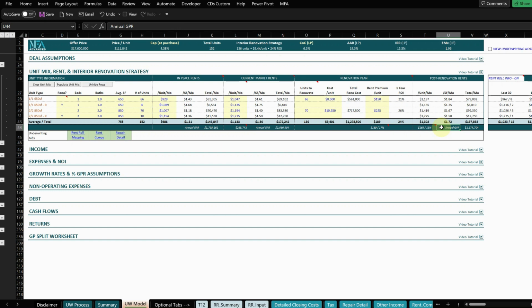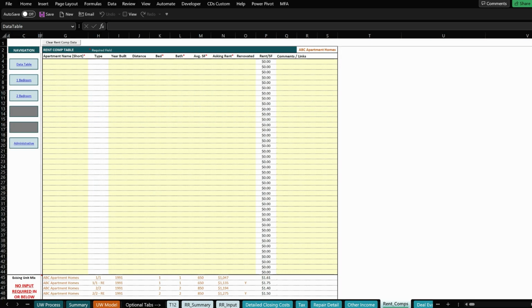This step is required before performing the rent comp analysis because the intent of the rent comp analysis is to really take a look at my current market rents and my post-renovation rents and compare that against the competitive set. So once I've completed this step, I could click on this link for rent comps to take me directly to the rent comp tab.